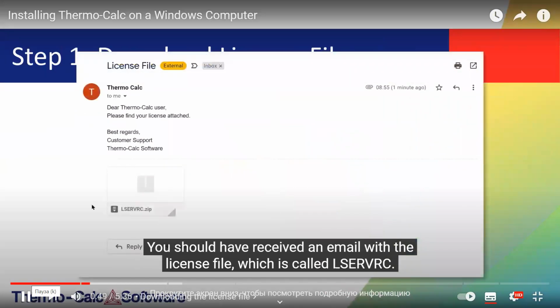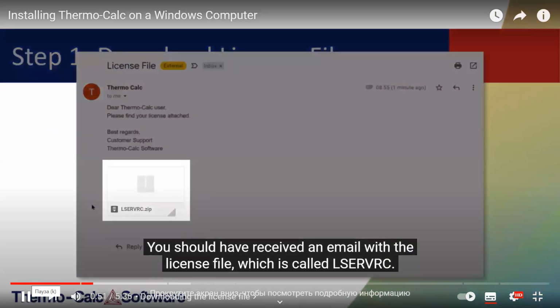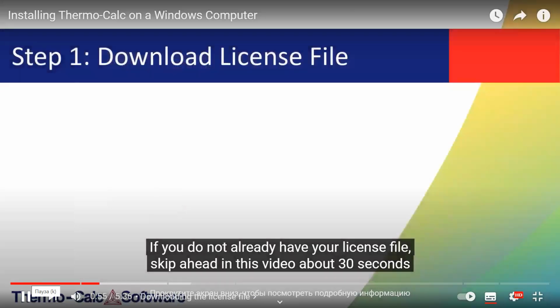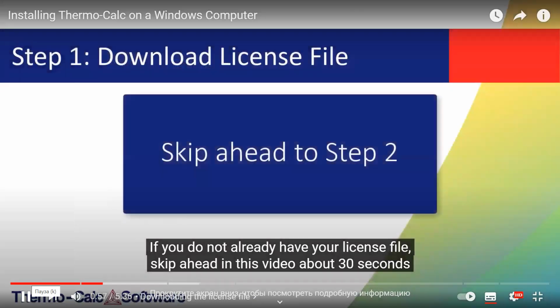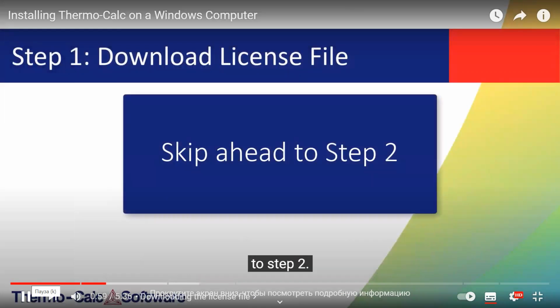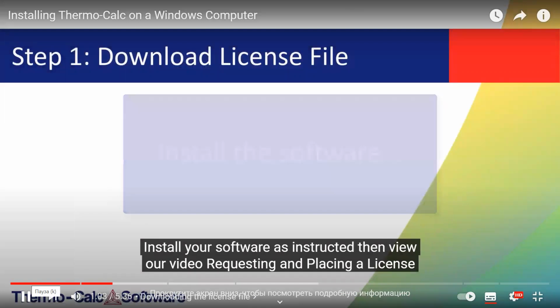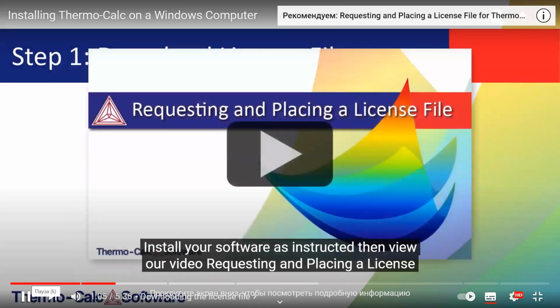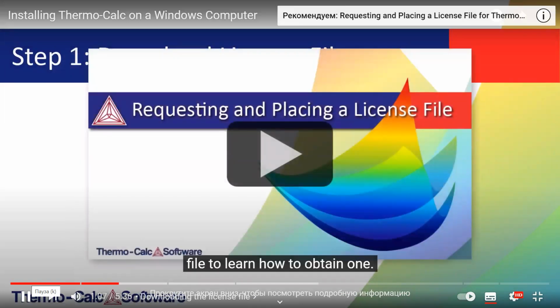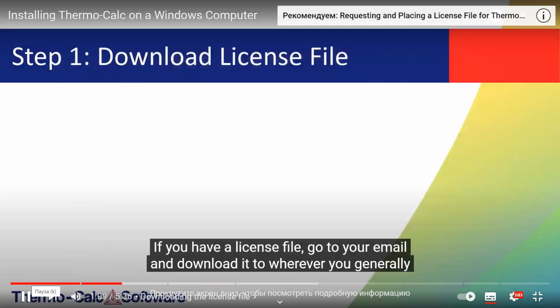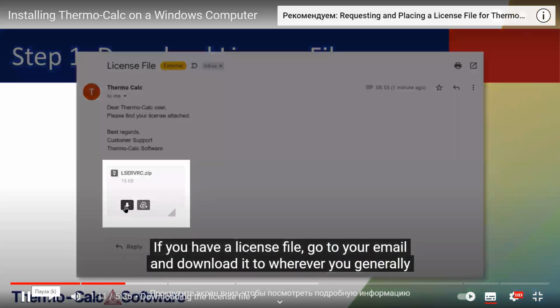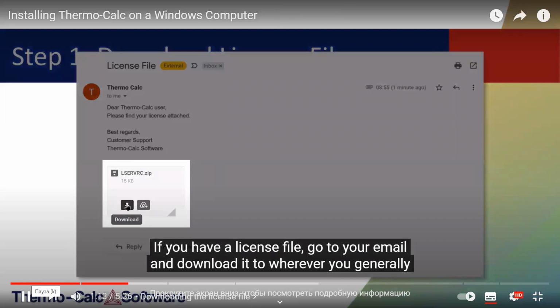You should have received an email with the license file, which is called lservrc. If you do not already have your license file, skip ahead in this video about 30 seconds to step 2. Install your software as instructed, then view our video, Requesting and Placing a License File, to learn how to obtain one.